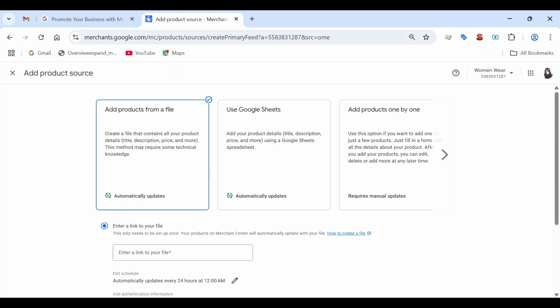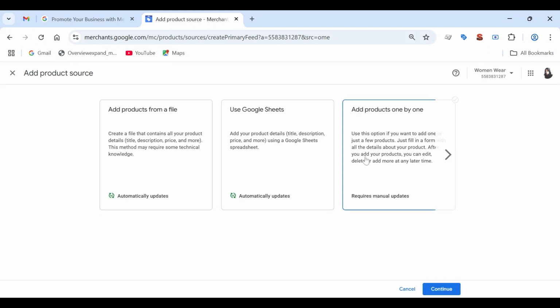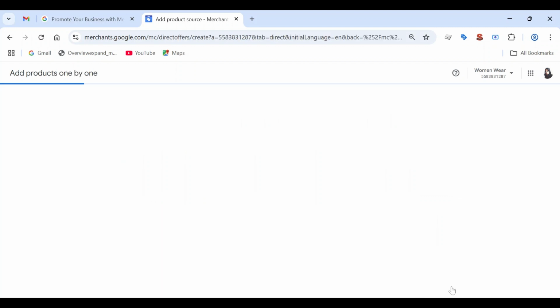So here are the different methods that you can choose to add your products. One is adding products from a file, so you can create automatic updates. You can provide Google a feed if you have a really large website, right? Also, you can go for Google Sheets. And if you have a really small business with very limited products, and you are not adding new products very frequently, you can go with the one by one process. So let's say we are proceeding with one by one.